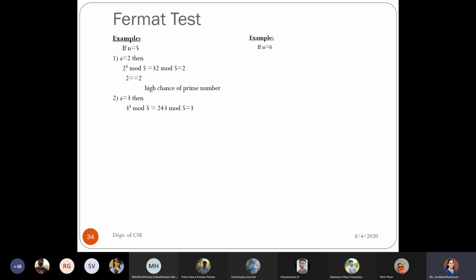Next we pick the next random number. If it is 3, then we calculate 3 to the power of 5 mod 5, and the remainder which you will get will be 3 itself. Here the value 3 is equal to the remainder, and the random number which we picked, both are the same. Then we are building our confidence to say that the number 5 is a prime.